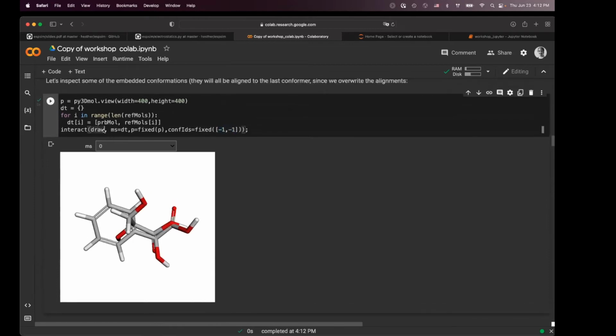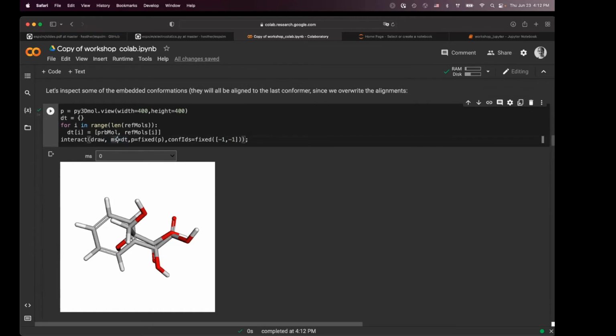I just fed it into our drawing function, which expects molecules. So we just give it a list of molecules. So it's always the probe molecule and then one of the reference molecules. And I just made a slider for us to select different conformers because it looks nice.